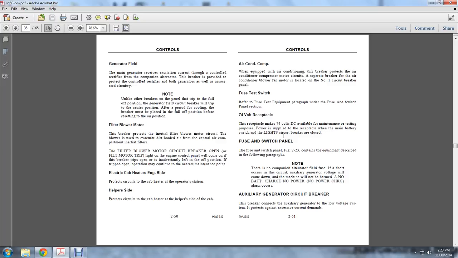Fuse and switch panels. The fuse and switch panels contain the equipment described in the following paragraphs. The companion alternator field fuse: if it opens, the circuit's auxiliary generator voltage cuts down, and the machine may not be harmed. No battery charge, and a no power charge alarm occurs.